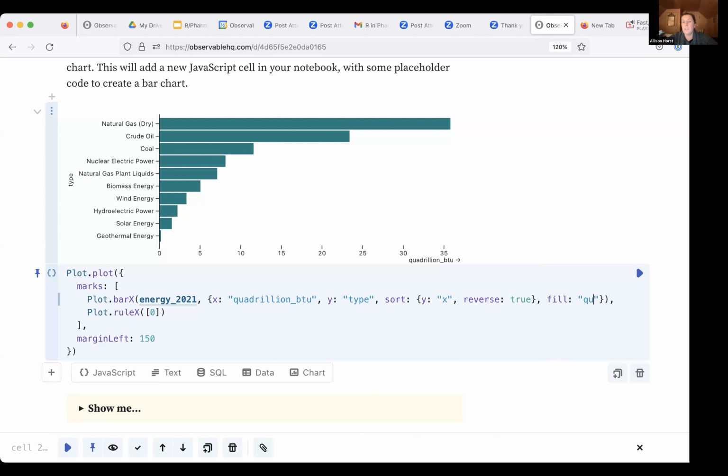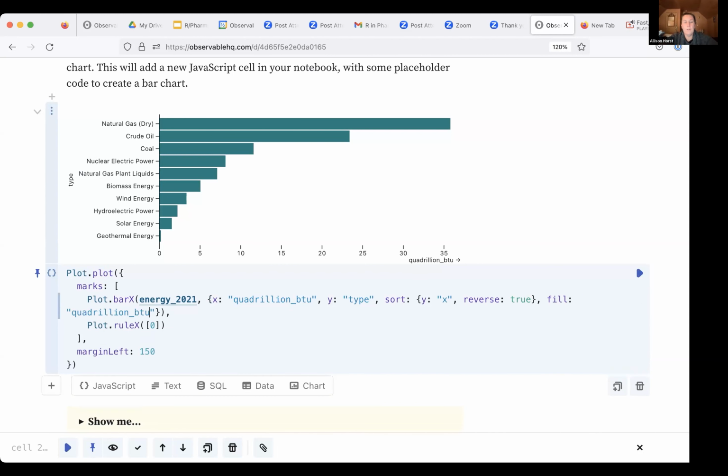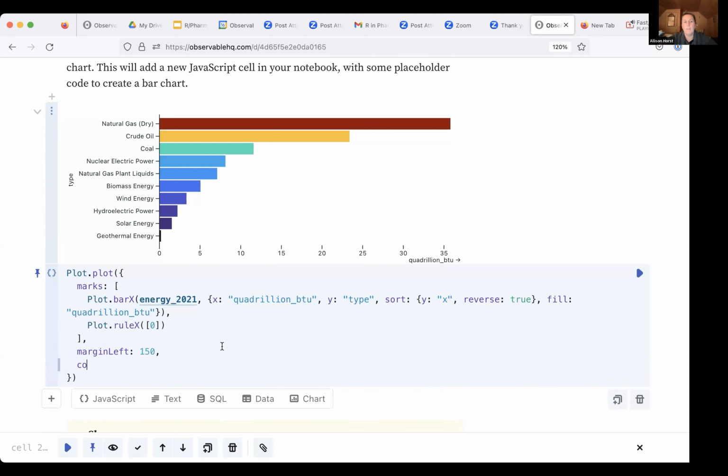Like if I change this to quadrillion BTU, now I see that this color scheme is showing up for these different values, and you can change the color schemes. This is a built-in default, but there are other built-in ones. For example, if I do color to change my color channel options, I can add scheme and reds. And now this is a light to darker red color scheme.